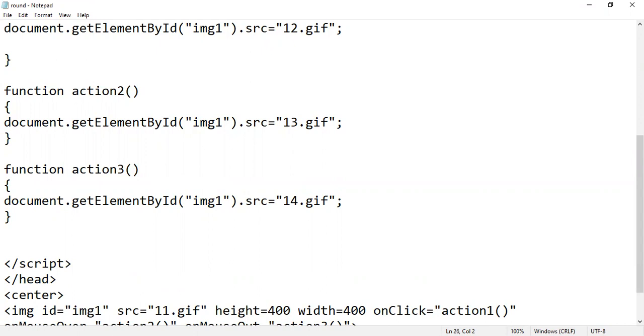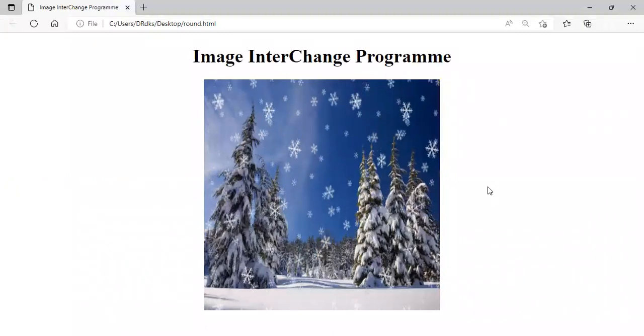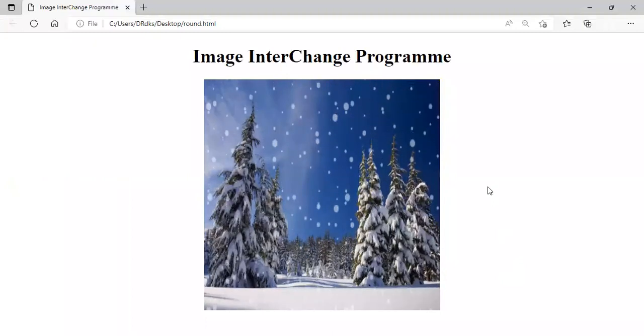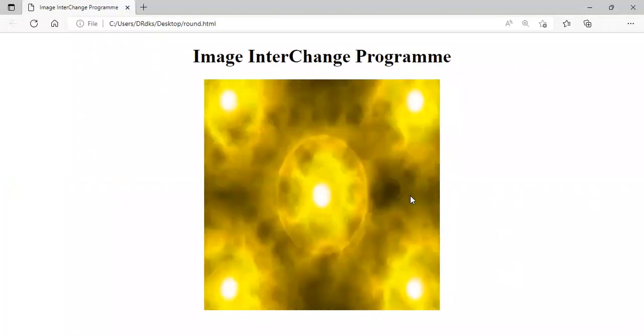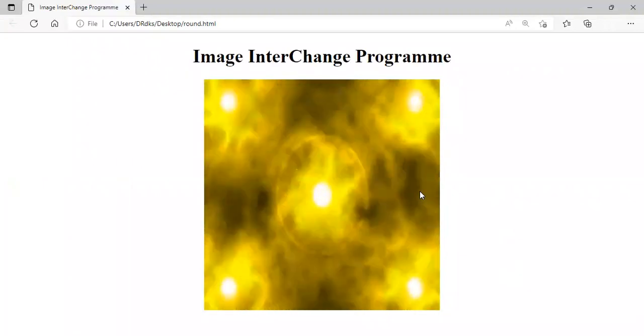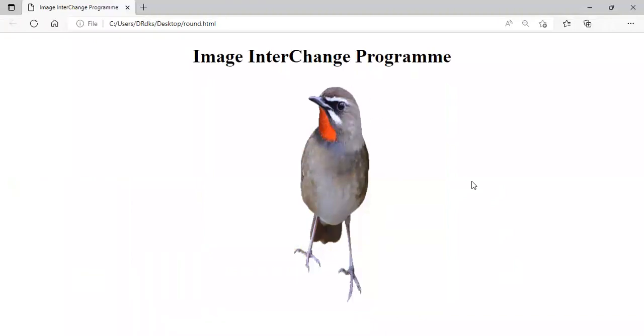So just move on to the coding screen again. Okay, sir, just press F5. This is my first image, the initial screen. And when you place our cursor over the image, you will get another image. Just move out from this image, you will get another image. This is my next image. That's why it's coming like that.